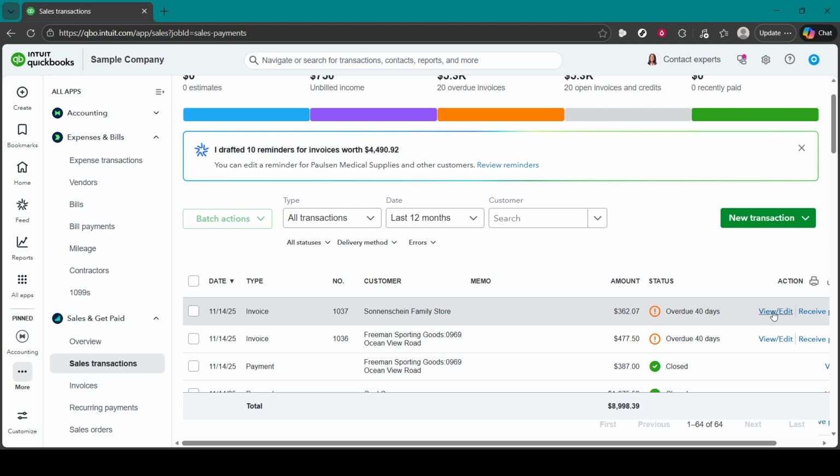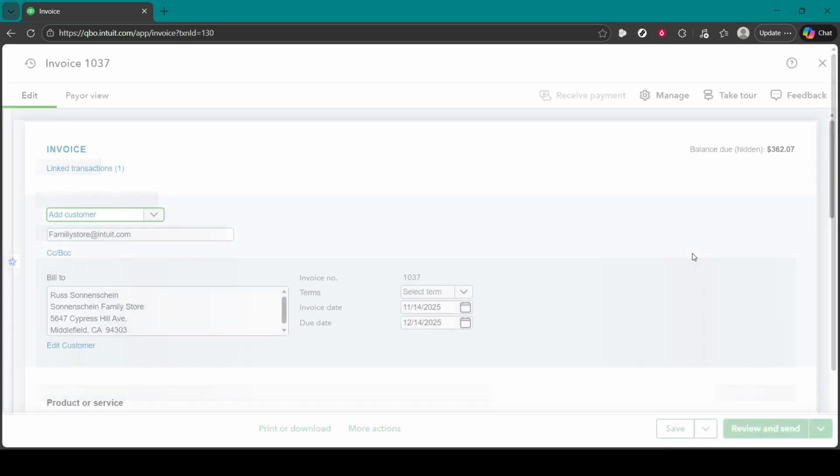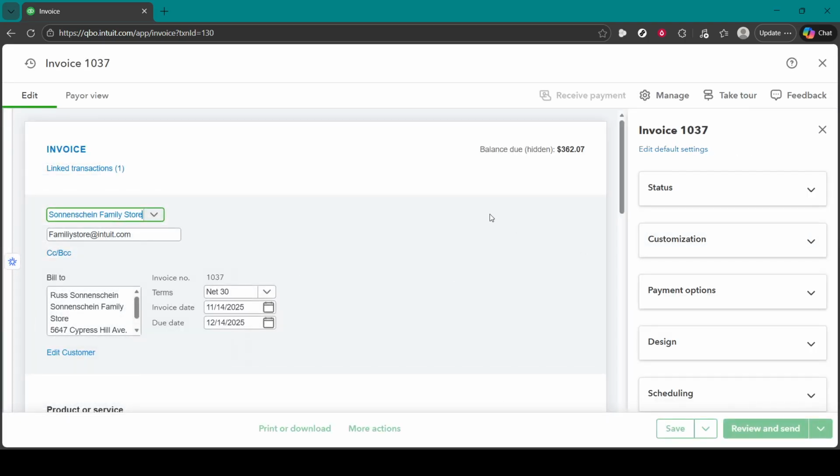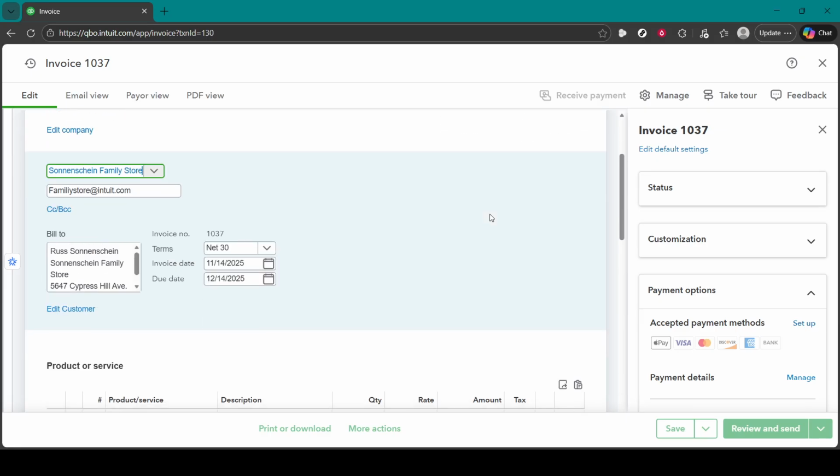This opens the full invoice details so you can confirm you have the right one. Take a quick moment to note the customer, invoice date, amount, and any payments applied. It's always smart to double check before you make changes.